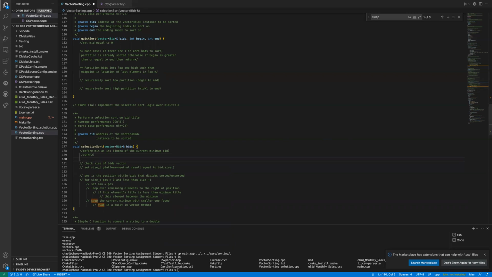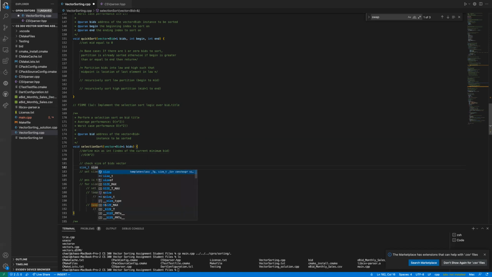Okay, now I just want to quickly give you a rundown of the selection sort, since we already talked about Quicksort, which is basically the same as what I demonstrated to you. See, this already gives you a lot of hints. You can check the size of the bits vector. size_t is basically a machine dependent type. Size equal to bits.size().